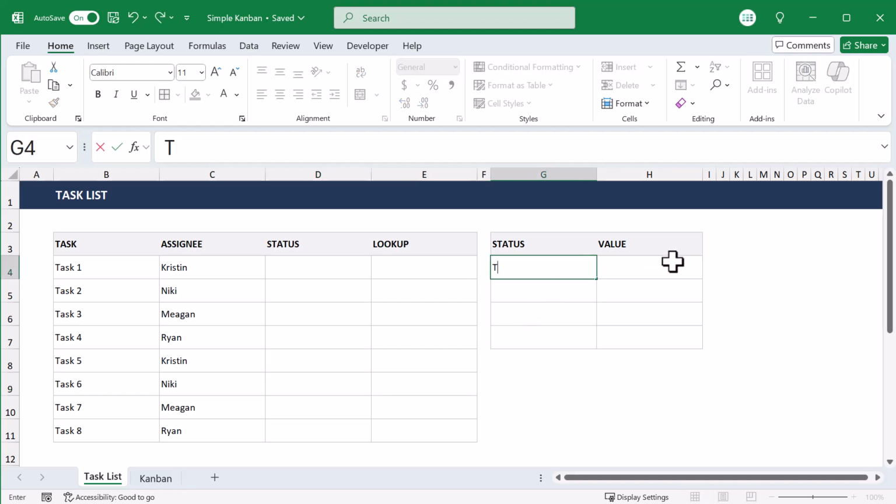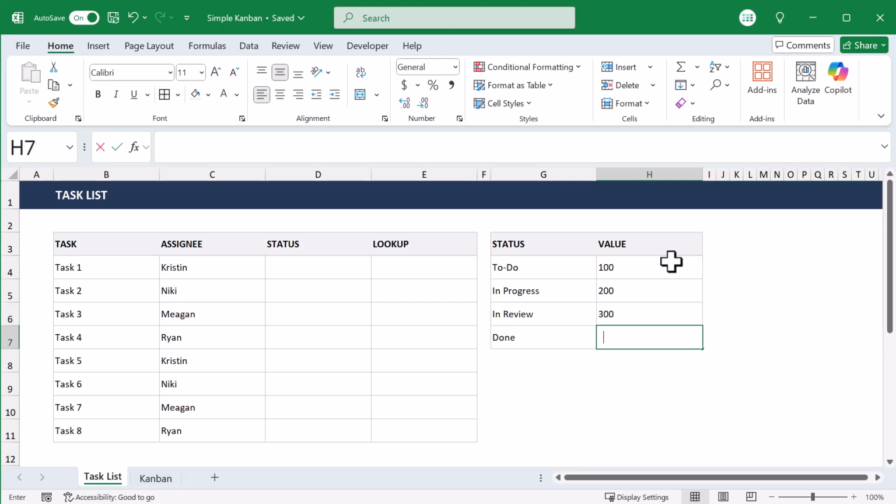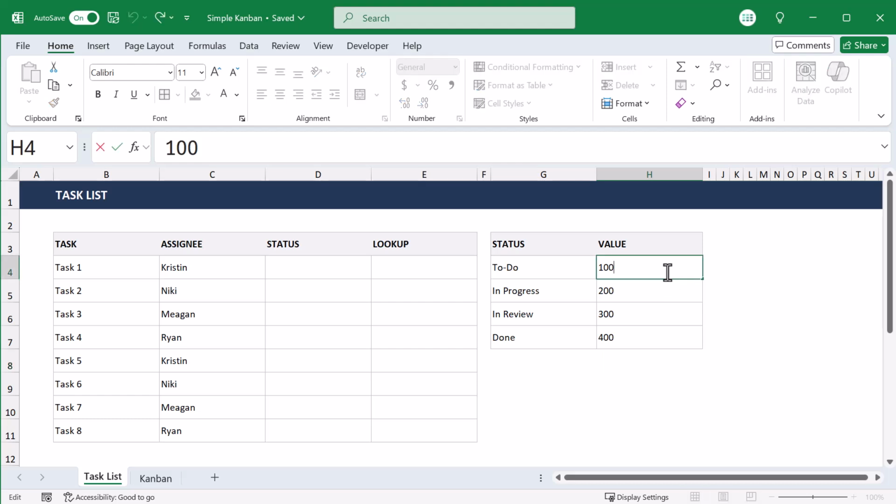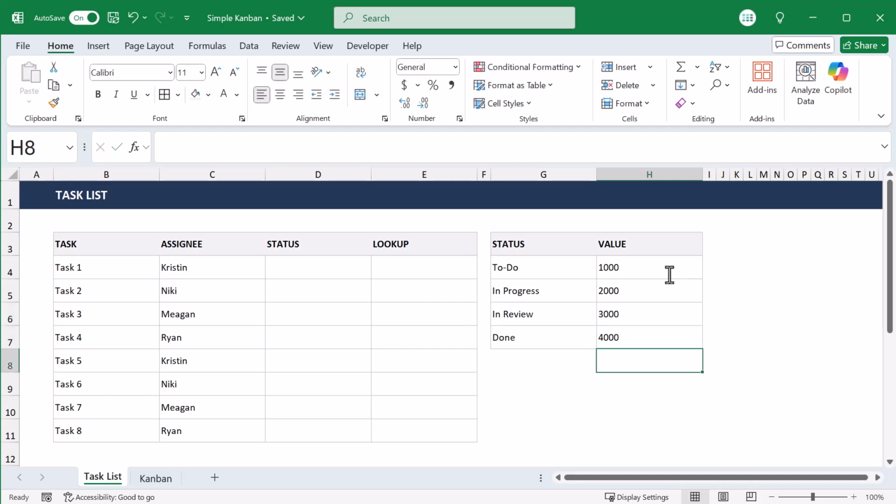After that, type in the 4 status values that you want to use. Once you have, assign the following values to each status. This is going to allow you to store up to 100 tasks for each status. Now, if you want to increase this amount to 1,000 instead, then make these numbers 1,000, 2,000, etc.